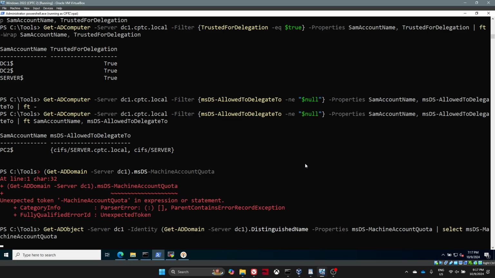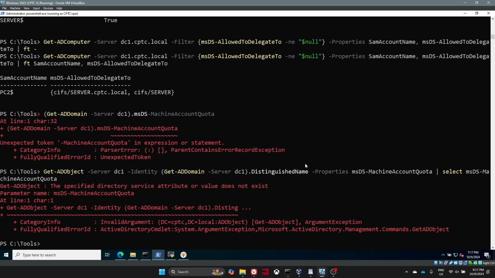Quick question. Are we specifying DC1 because there are two domain controllers, or if we don't specify anything else? So you can specify either one. It doesn't matter. I could have specified DC2.